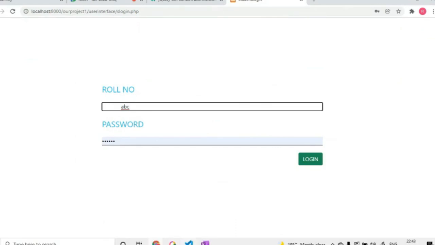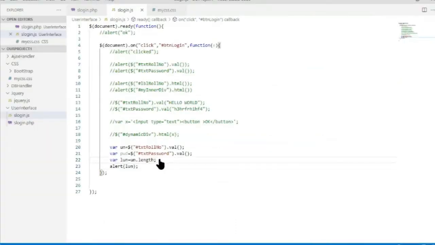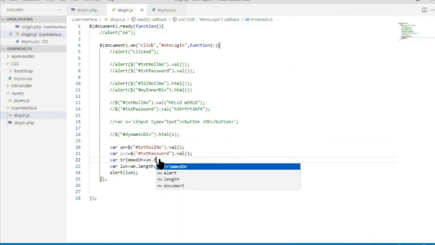To do that in JavaScript, there is a function called trim. So what you do is, first, you declare a variable, trimmed username. What is the trimmed username? And then you write username dot trim.